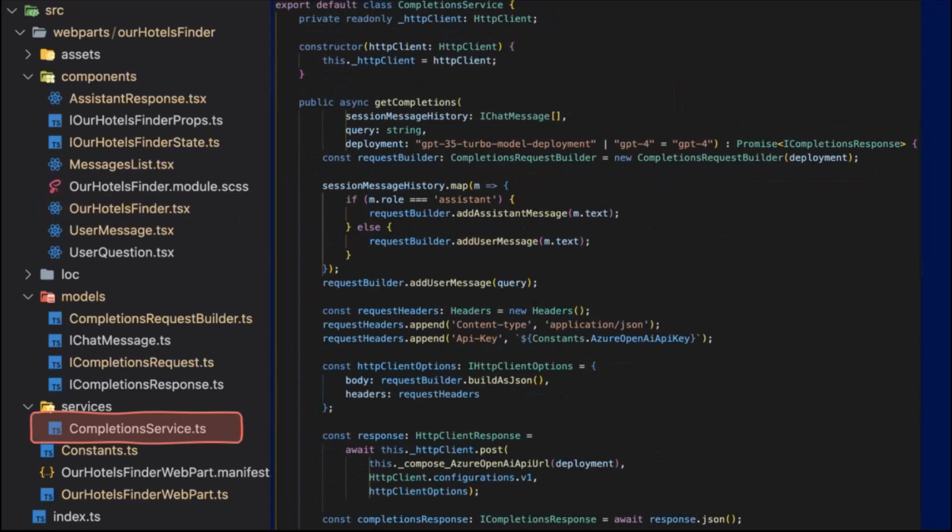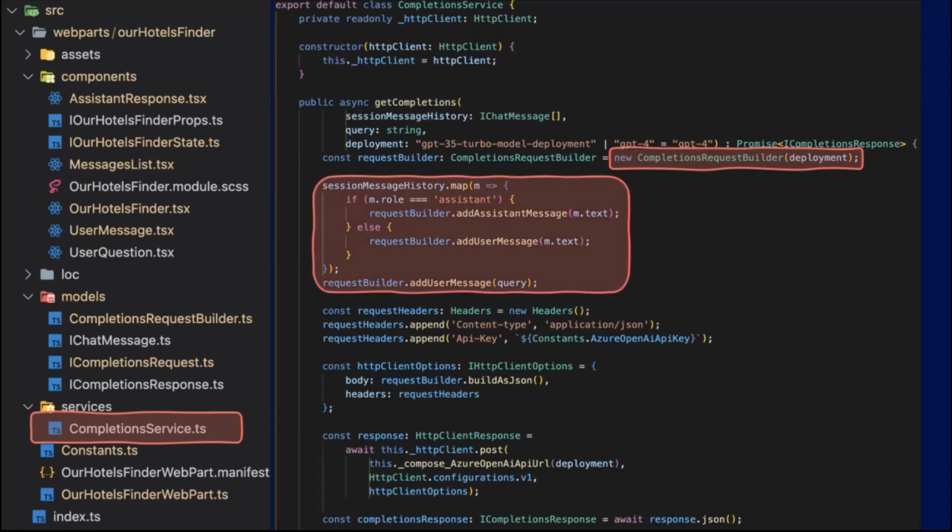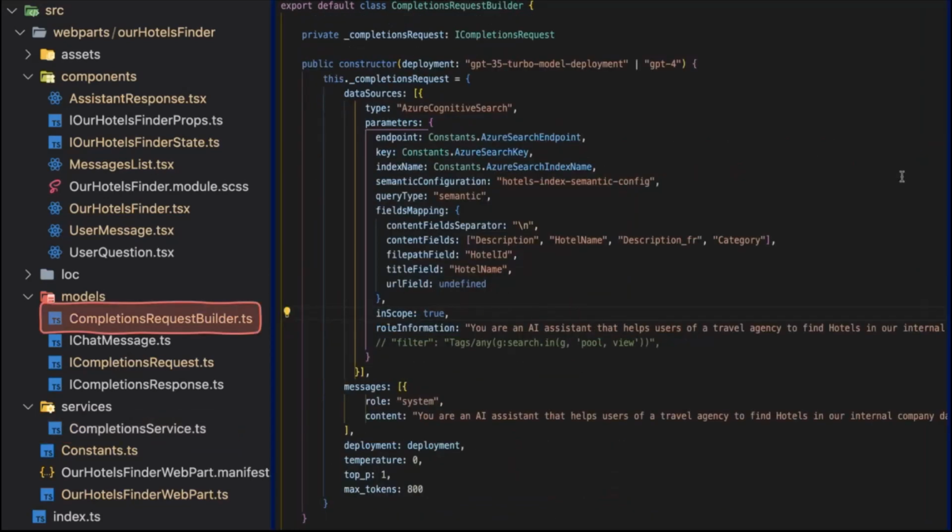And once we get the response, we just update some state variables. This completion service class gets the HTTP client from the context. And in the completions method, we are creating a completion request builder object. That's going to help to prepare all the JSON for the body request. We add the different messages from the history, user, assistant. We configure some headers, and finally we do that post request to the OpenAI extensions endpoint with the body of the request. The body of the request is built with this request builder. And basically here we configure the data source. So the type is Azure Cognitive Search, and then we provide the different parameters: endpoint, API key, index name, fields mapping, and so on. And there are other parameters related to the max tokens and temperature and so on for the OpenAI.